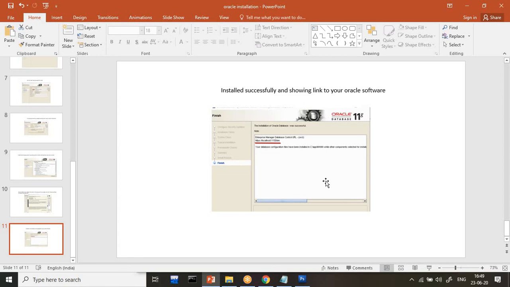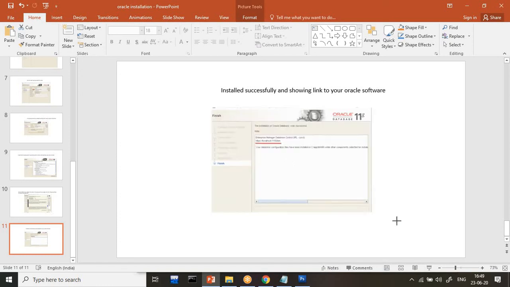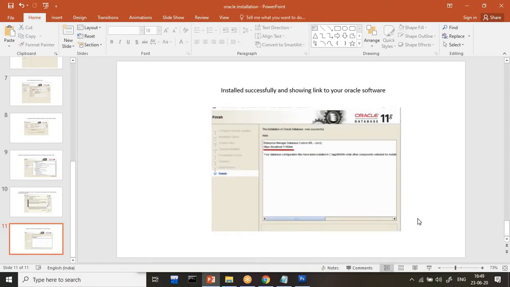And then finally you will get this message, your software is installed successfully, and you will get the link here. You can save the link if you want, otherwise it is not required. You can simply go to the start and start using it. I hope you got this process.